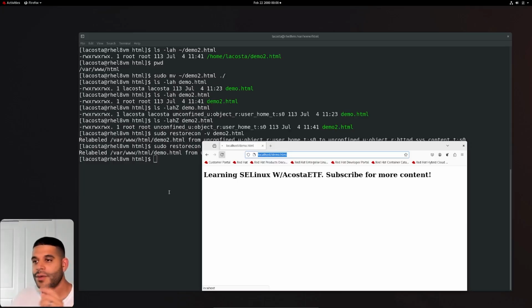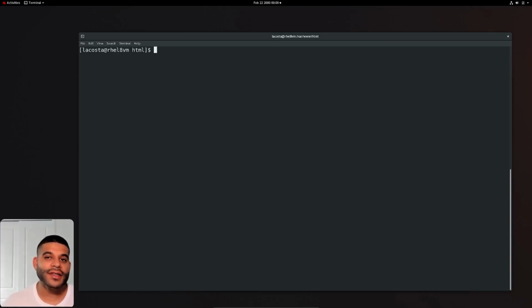Now, before I let you go, we did talk about how you enforce it. We talked about how you can do permissive, meaning it's not 100% disabled. It's not enforcing the policies, but it's logging any issues associated with those policies. But how do you disable it completely? In order to disable SELinux, the command is sudo grubby --update-kernel=ALL --args=selinux=0.